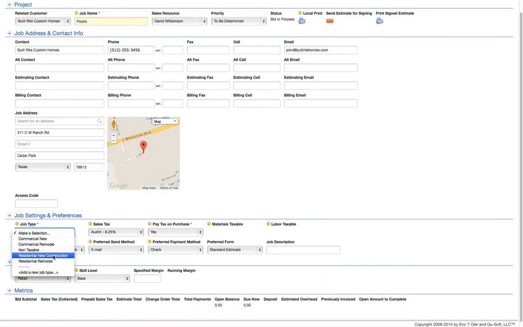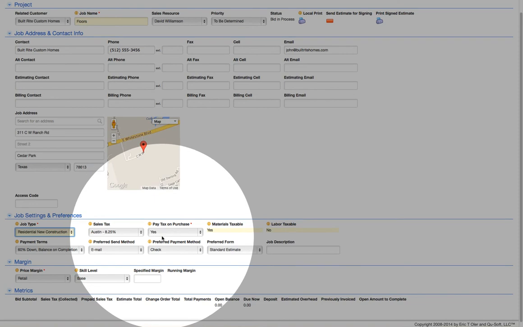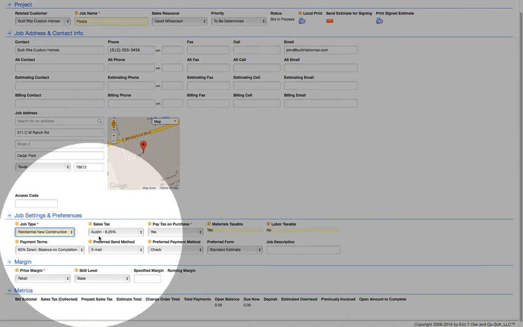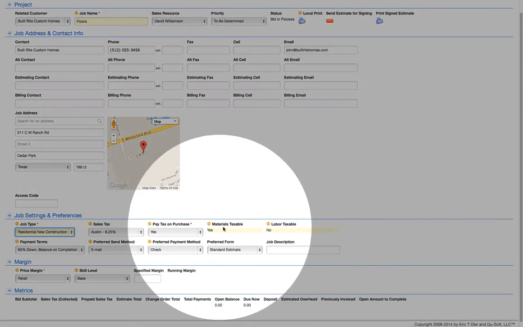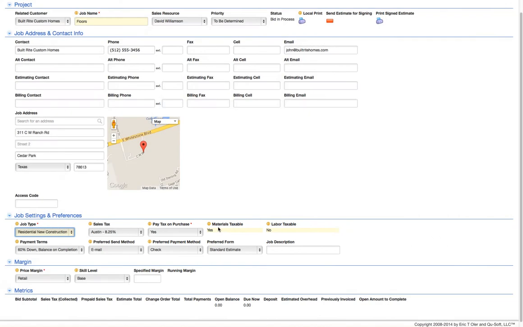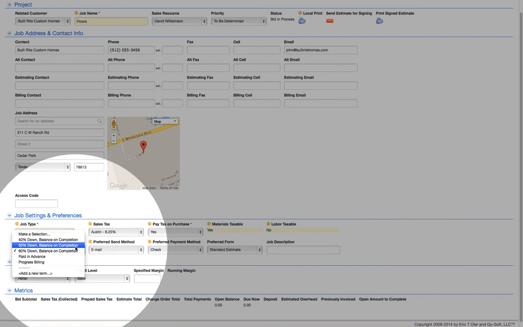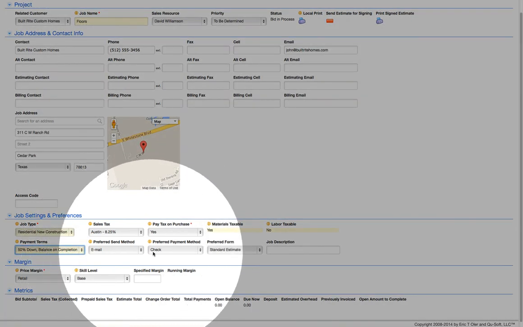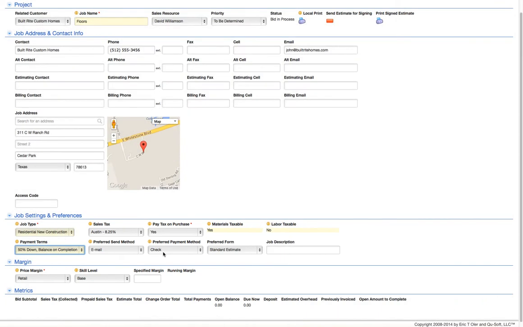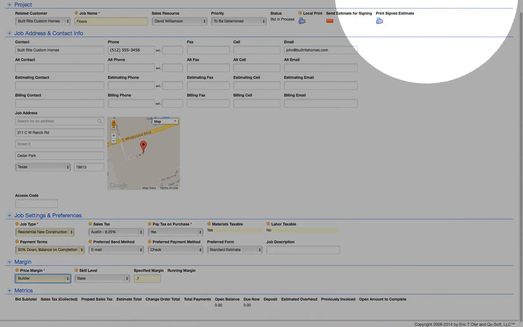Now we're going to put what type of project this is. By setting the job type, you will notice that the way this application is set up, you can associate the job type with what is taxable, and if you're paying tax at the time of purchase, and if so, whether the tax applies to the materials and or labor. Next, you can change the terms to something you would like. You could have a preferred send method by email or fax. Some third-party attachments might be required, and so forth. And then you would set the price margin. We're going to say builder, and then we'll go ahead and hit save.